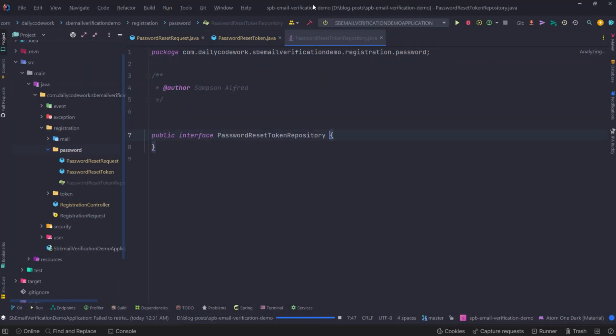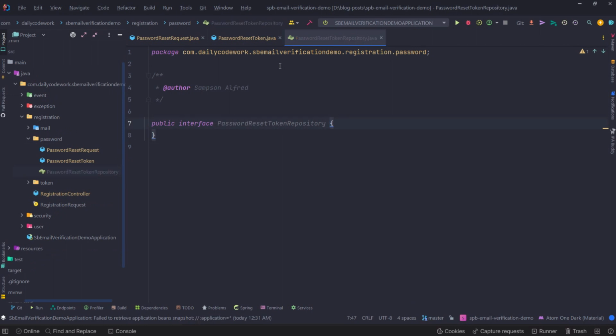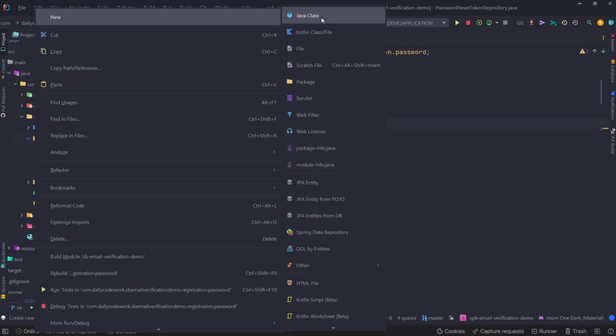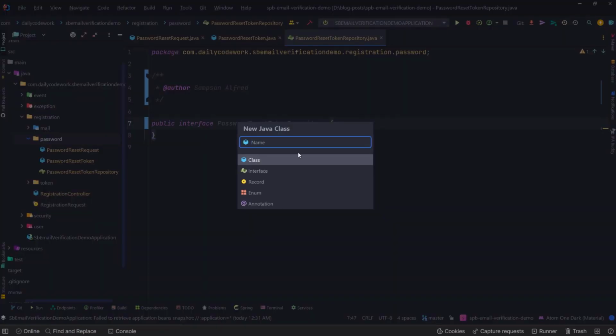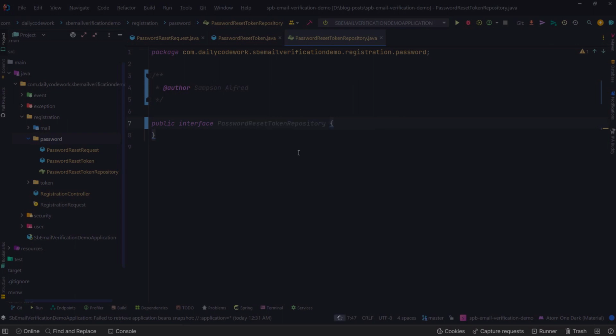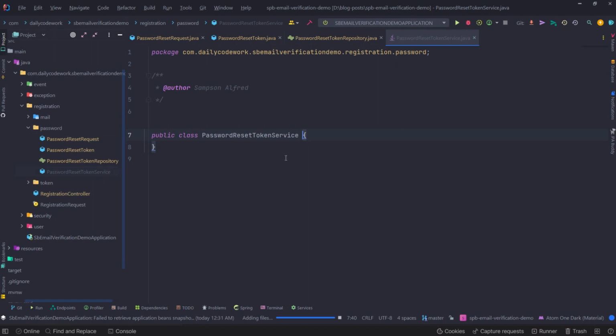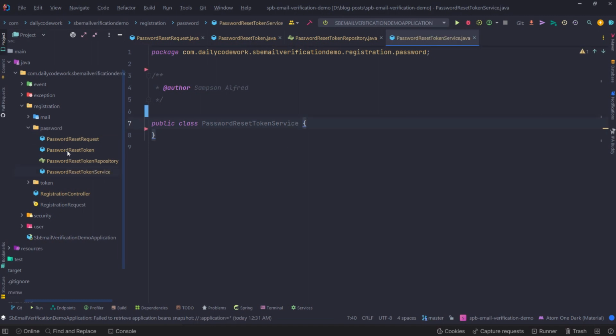We're going to come back to all this later. Then the very last one I'm going to create here is the service, password reset token service. I'll right click again, create another class, paste the name here and just add service. So these are the four main classes we'll be working with to complete this functionality we're about to create.